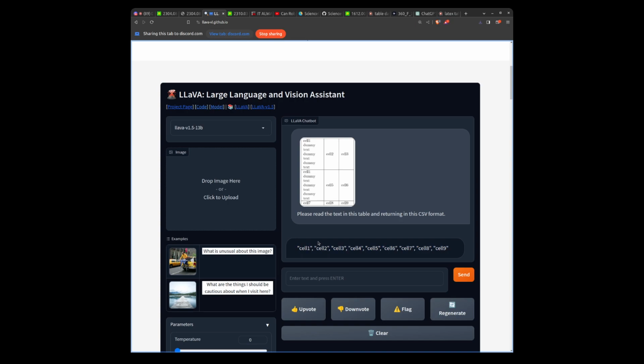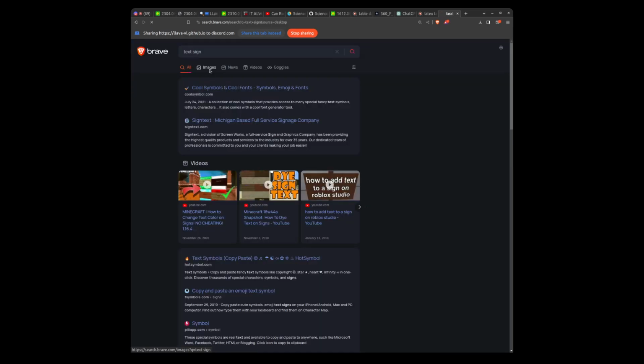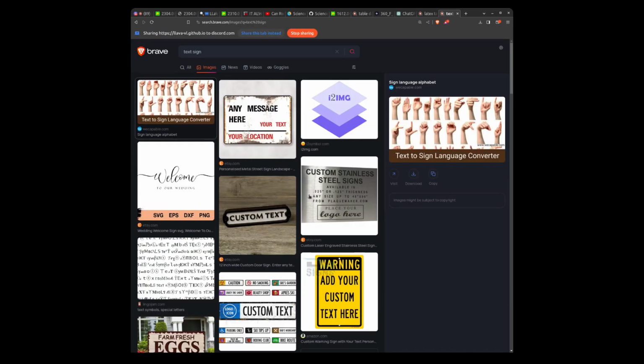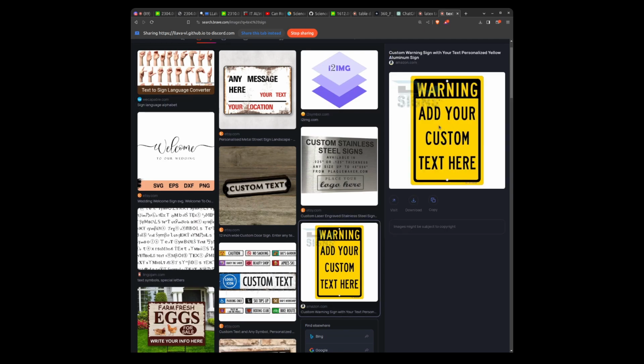So let's try to take an image that has some sort of text, but is cut in the middle. Let me just try to find, I don't know, a text sign, and I will cut it in the middle. Let's see.